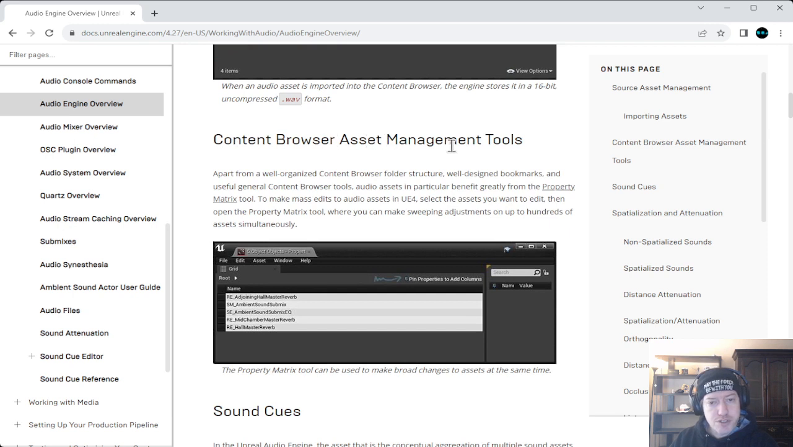Content browser asset management tools. Now, Blackheart, I'm going to continue reading, but if there's something that you want to talk about or discuss, obviously feel free to speak up and say, "Hey, Jim, shut up! I want to talk about something." Okay, so just want to make that clear.